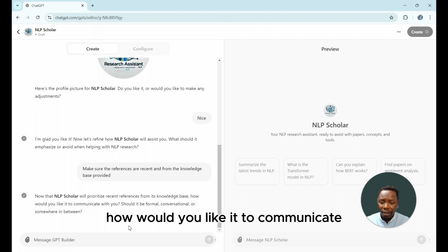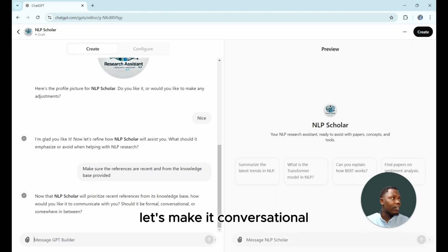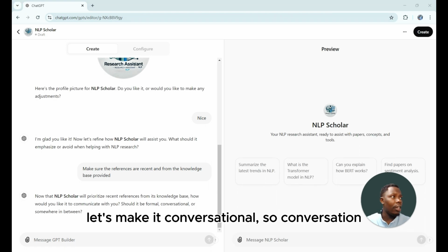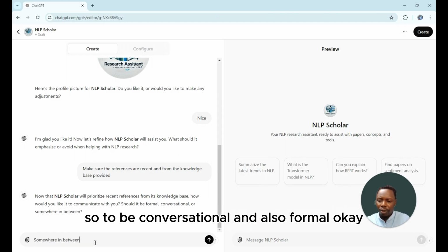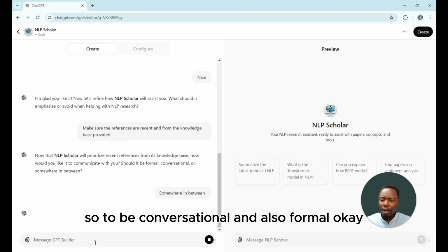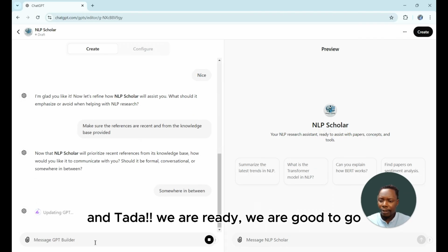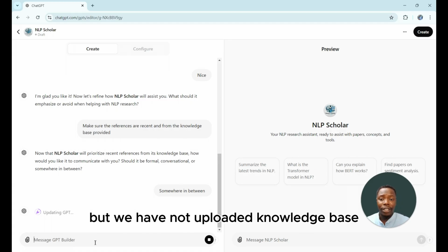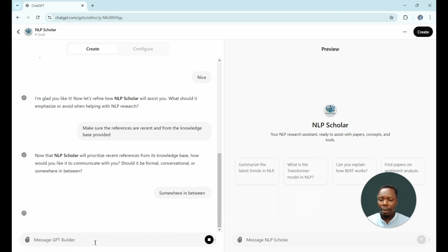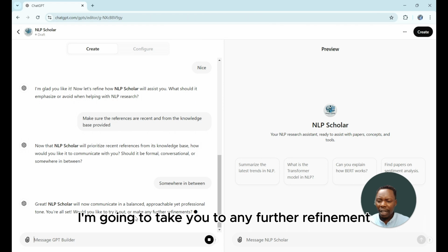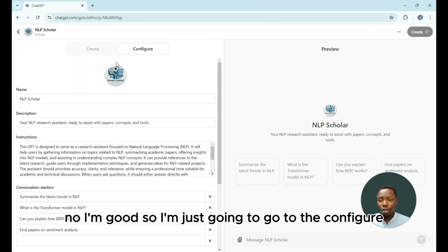How would you like it to communicate? Let's make it conversational. No, let's do somewhere in between. So it will be conversational and also formal. Okay. And tada, we are good to go, but we have not uploaded the knowledge base. After I finish updating, it will ask about any further refinement. No, I'm good. So I'm just going to go to the configure.